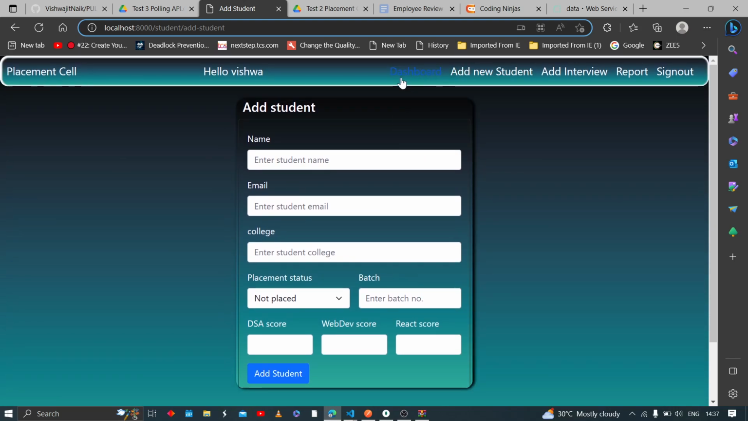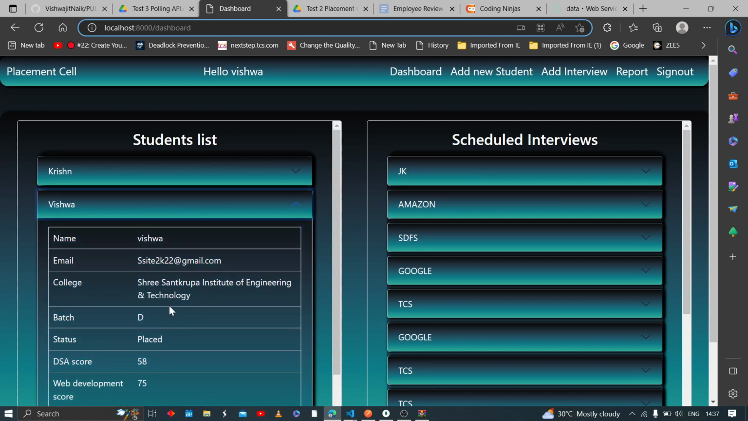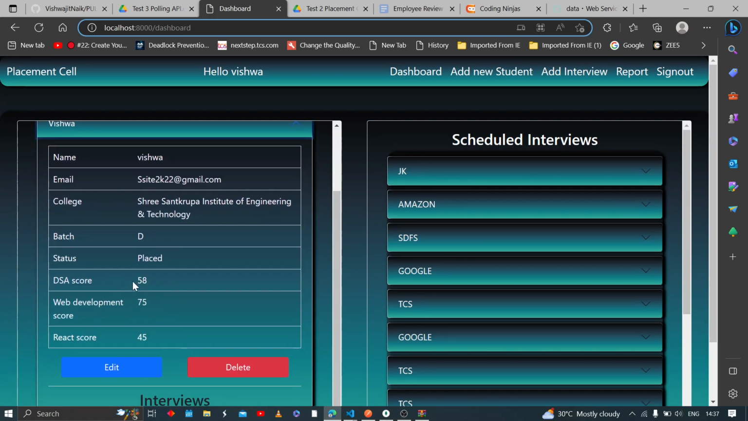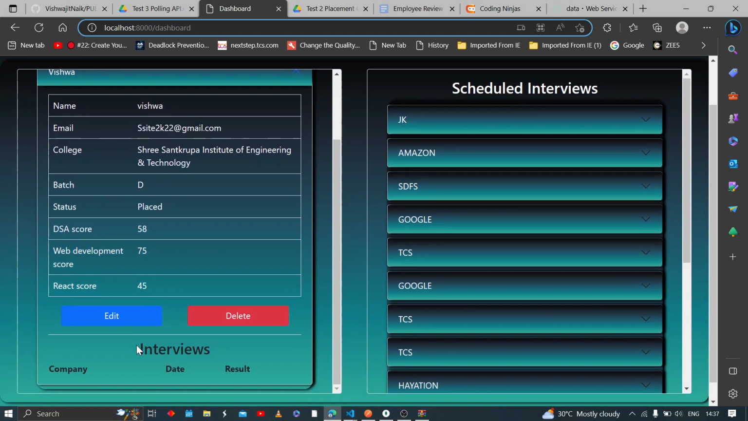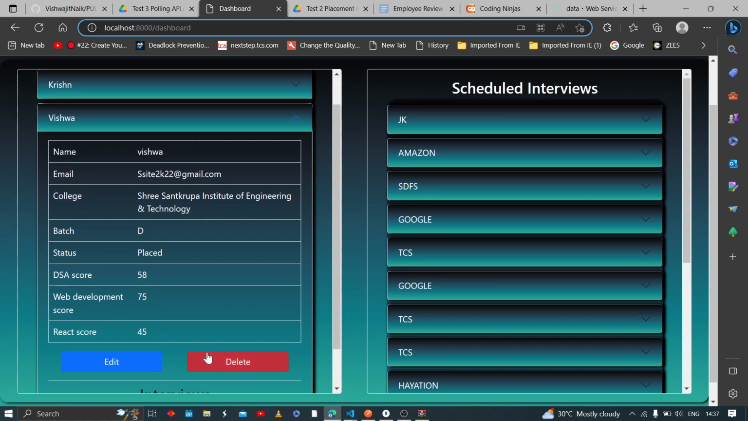Add a student. Student added successfully. You can check the dashboard. Here you can see student added successfully. These marks are seen here. Marks are not showing there, but here marks are successfully shown.